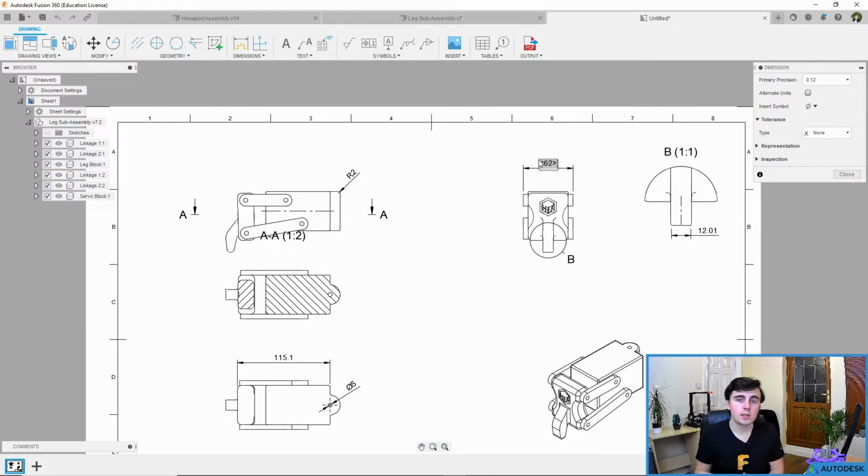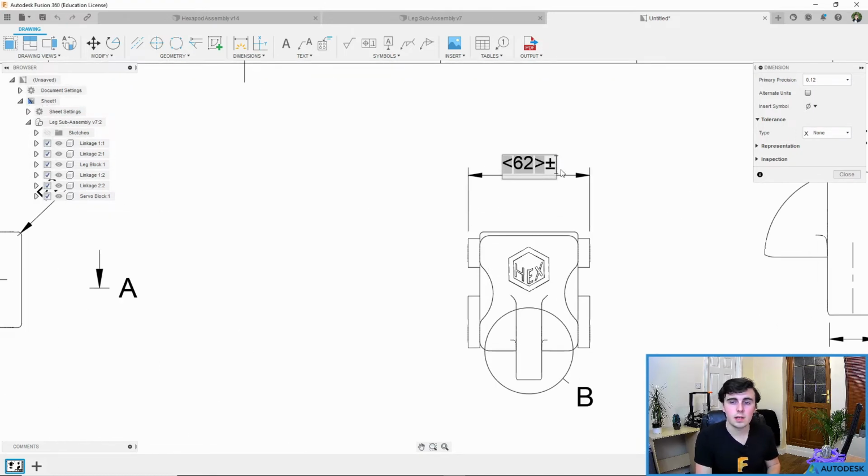Anything between the brackets is what is automatically generated. You can change the precision, the number of decimal places. You can use alternate units for that specific dimension. You can insert a symbol. So for example, I could insert a plus minus, and if I zoom in here, I can actually type within this 0.1, for example. You can also add its own specific tolerance, depending on how you want to do your drawing.